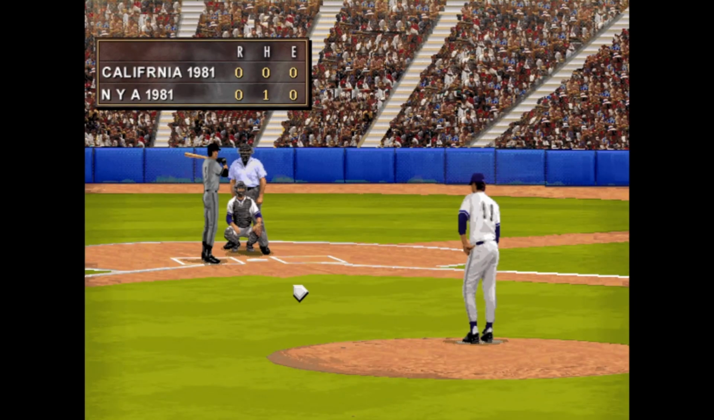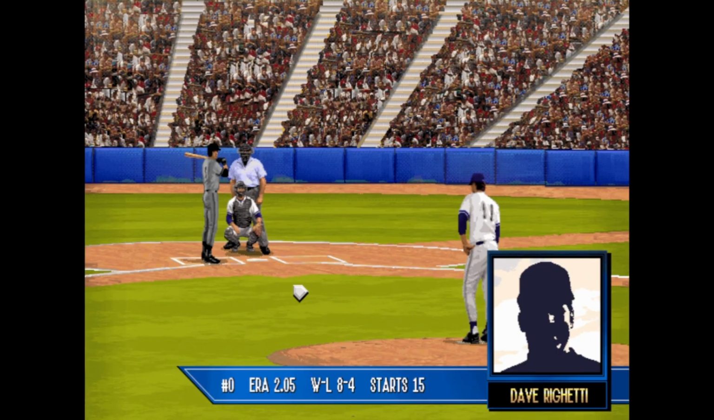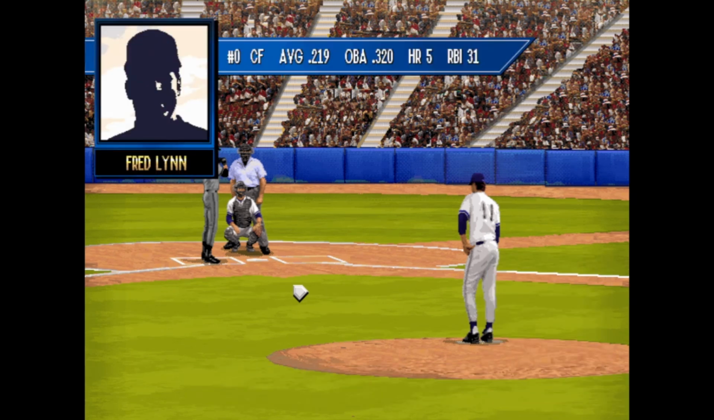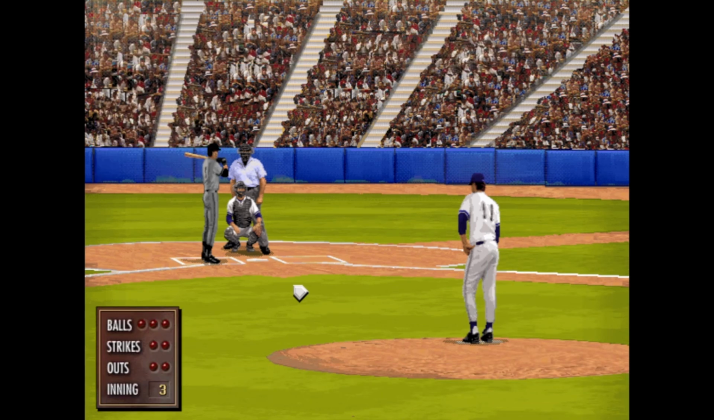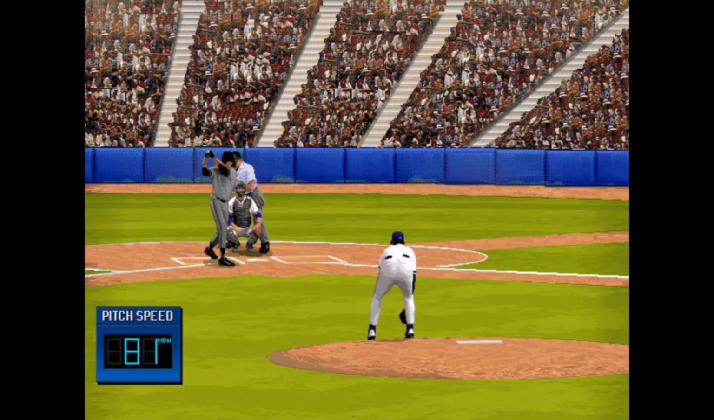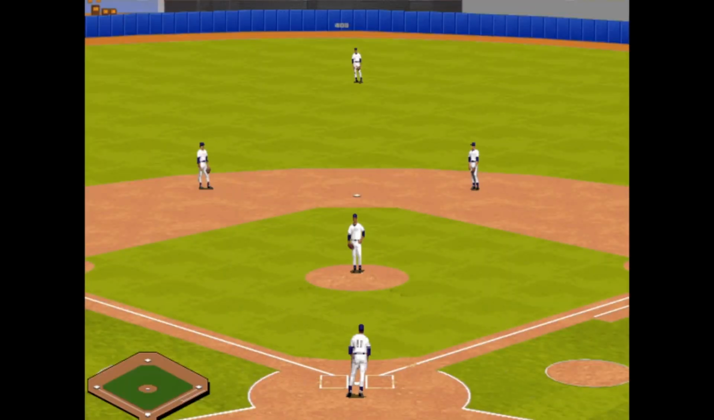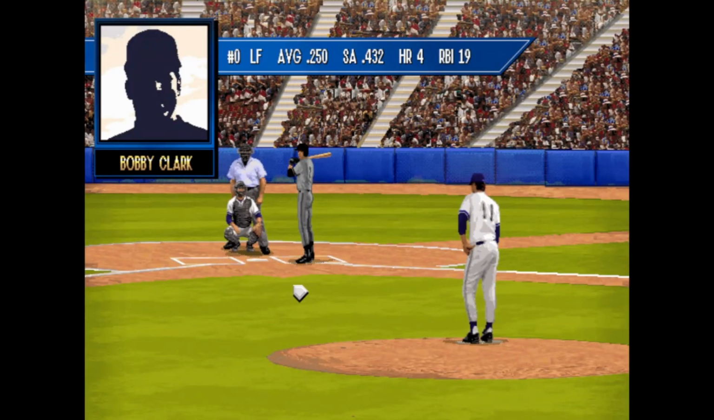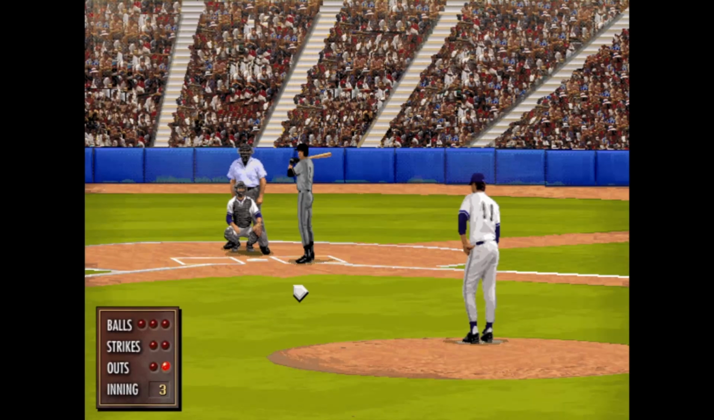Starting off the inning, the center fielder, batting .219. The payoff pitch. Strike three. Struck him out. 1 down. That's his third strikeout tonight. Now batting, Bobby Clark, batting .250.